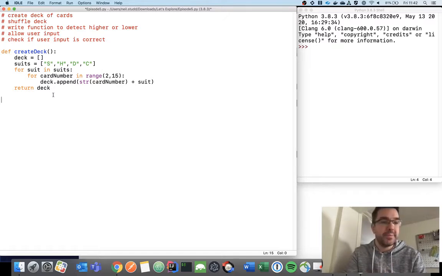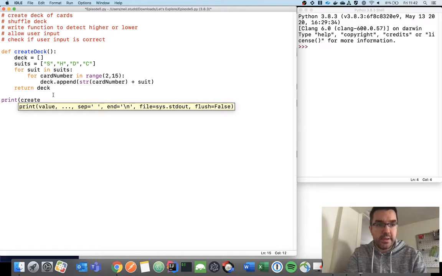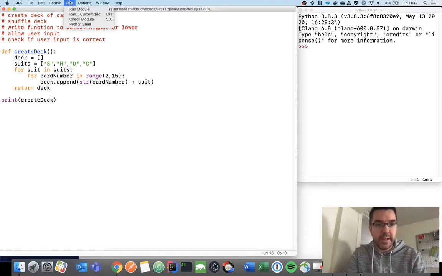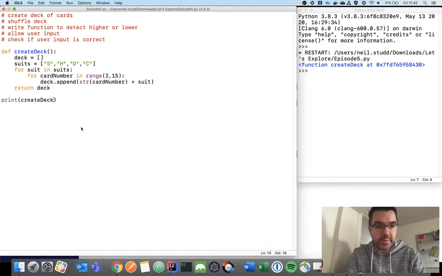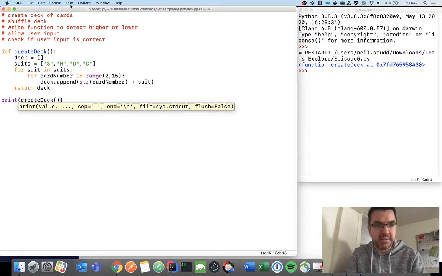Or sorry, sorted in fact. We haven't shuffled it yet. I think I can then just do print create deck. And if I run this, okay, that's annoying. Why did it print the name of the function? Let me work out the really obvious thing that I've done wrong here. Do I need to use brackets to show I mean create deck the function rather than something else?